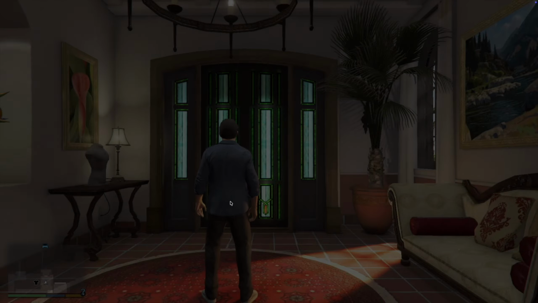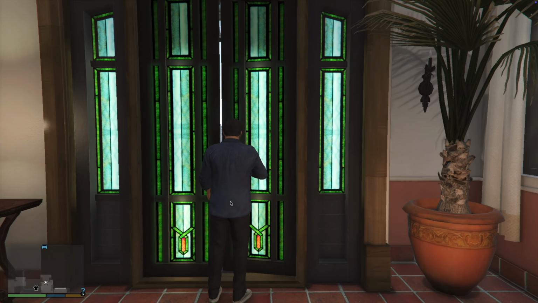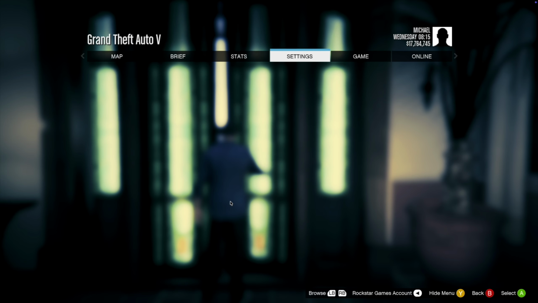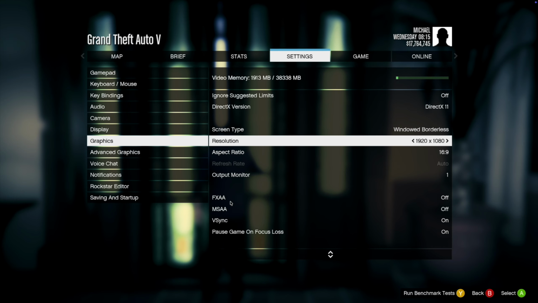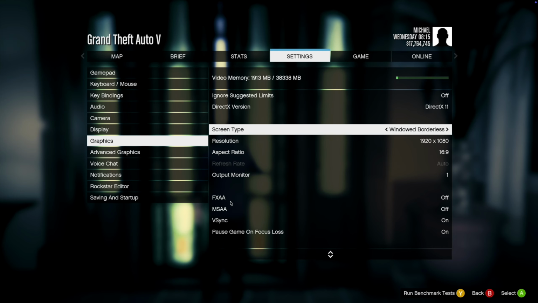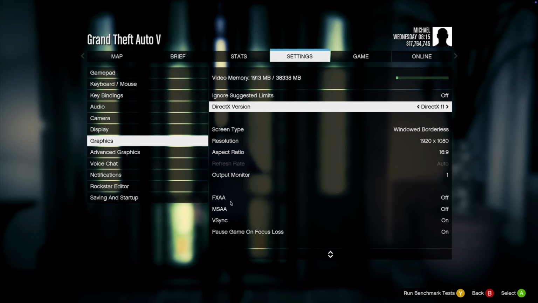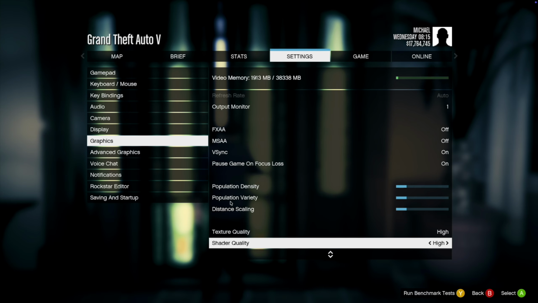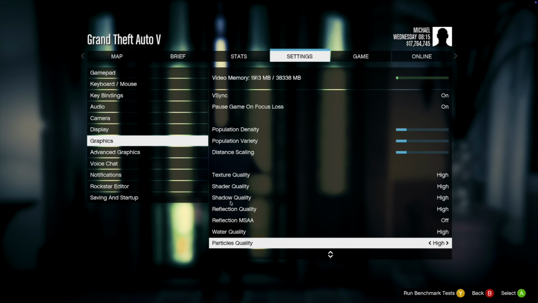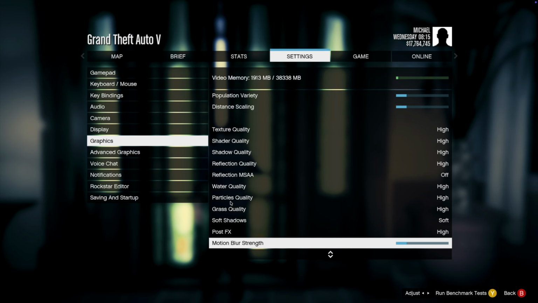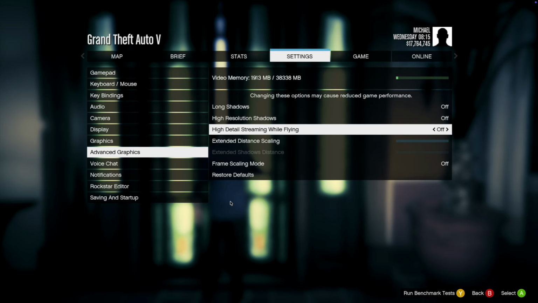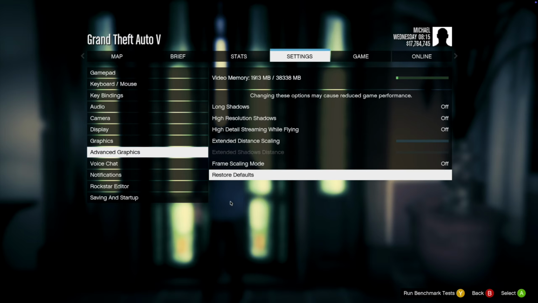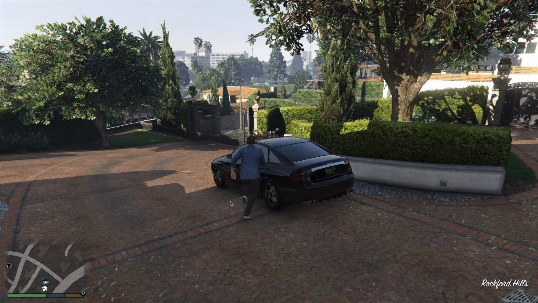Alright, and here we are in Michael's house, where we are now going to dive into the settings I've gone with for running GTA 5 on this M3 Max MacBook Pro. So go to settings, go down to graphics, resolution, we got 1920 by 1080, windowed borderless, 16 by 9, FXAA off, MSAA off, VSync on, population density low, population variety low, distance scaling low, and everything else is set to high or off. And we put a little bit of motion blur as well. Those are my settings, pretty much all high. As far as advanced graphics, everything is turned off. So all high settings on this M3 Max MacBook Pro.